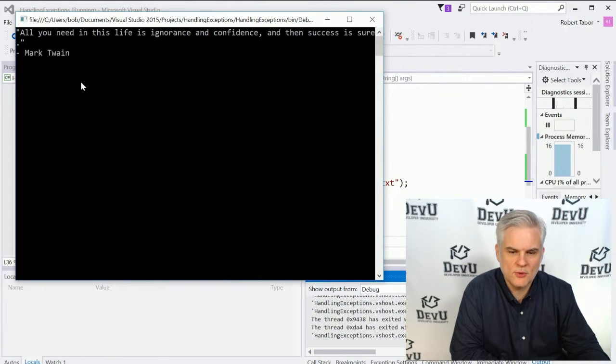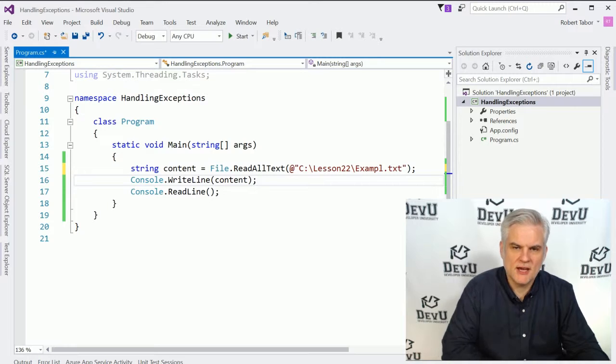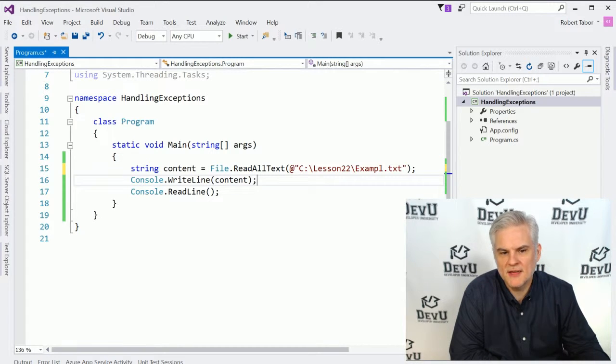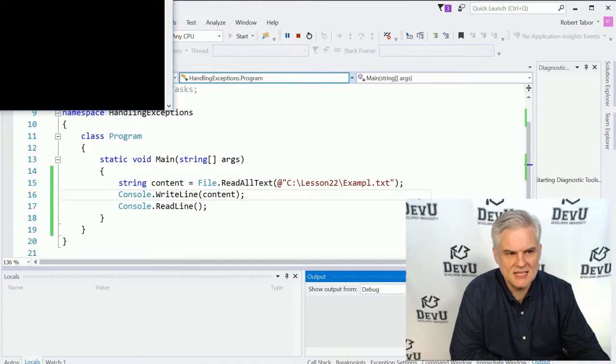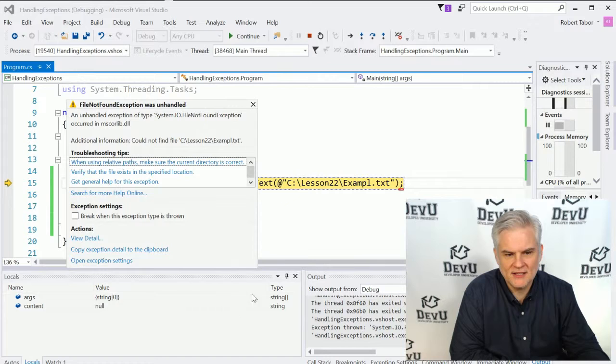It's just a quote from Mark Twain. And now that we've got it working correctly, let's break the application by giving it a fake name, just by removing the E on the end of example.txt. And now you can see that we get an exception. This is a file not found exception, was unhandled.